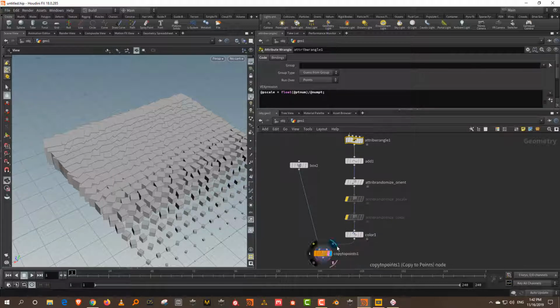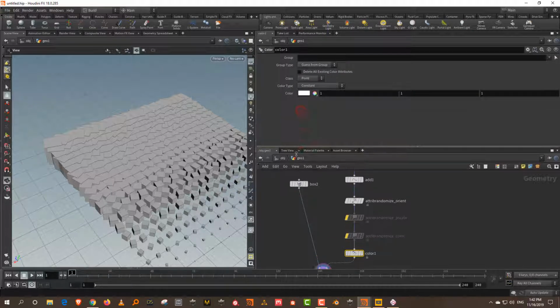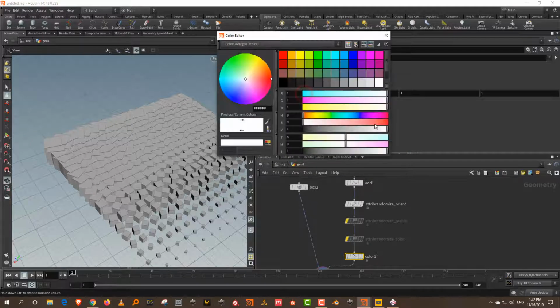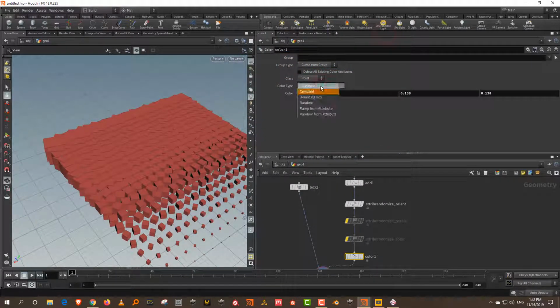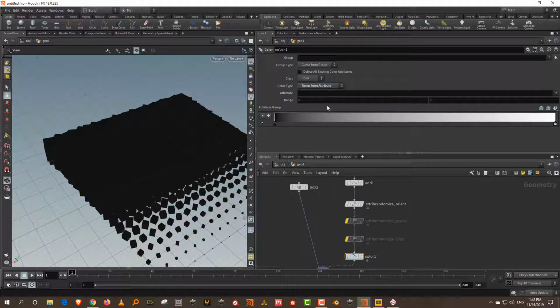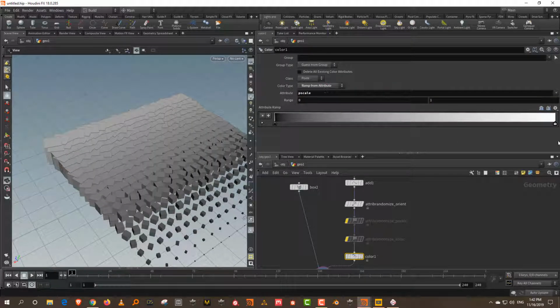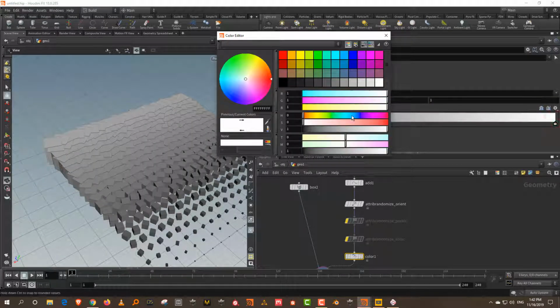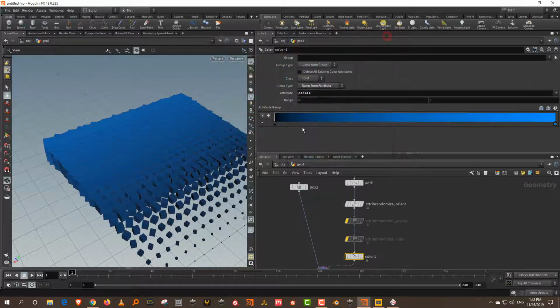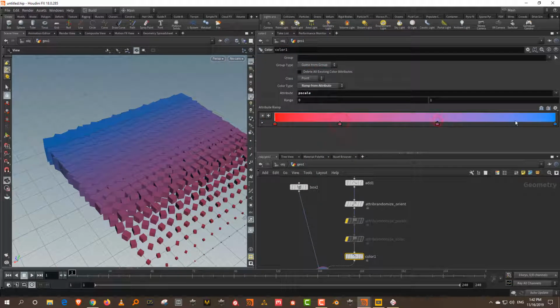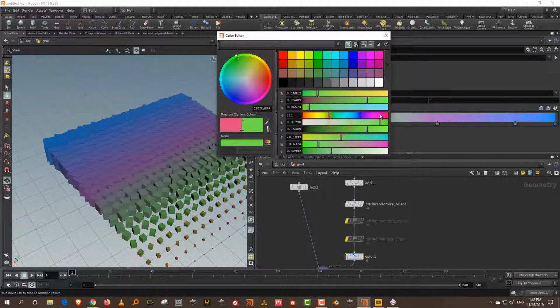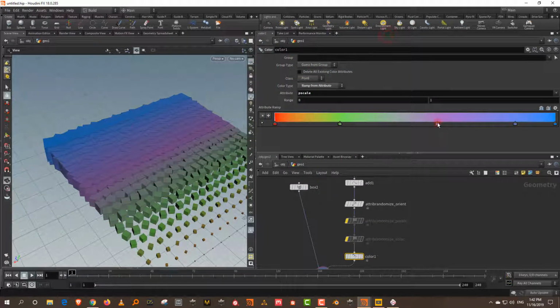And what I can do with the color is, you have different ways. Like I can just give it a color, a flat color. But what I can do is I can come in here and I can say ramp from attribute. And it'll ask you what attribute. So I can put in p-scale, and there you go. So what I can do now is I can actually set up a color range for this. So I can just take whatever colors I want.